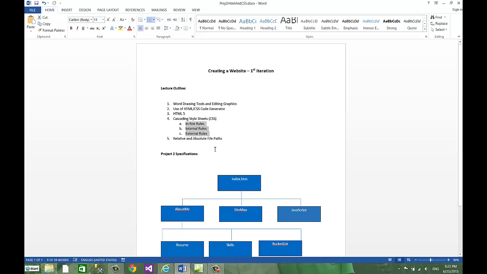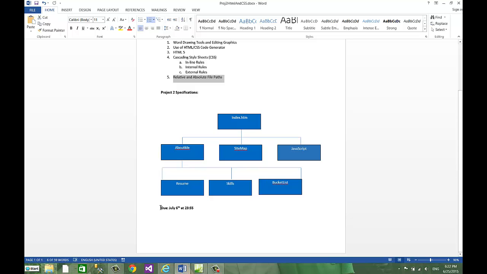And along the way, I'm going to show you a few other things, including a little discussion of relative versus absolute file paths. Again, I'm going to look at some program code. I'm going to do some very quick demonstrations, not complete demonstrations, but enough to show you what you need to know for your project. And by the time we're finished with this, you should be ready to start on your project and then have it completed by July 6th at 5 minutes until midnight.